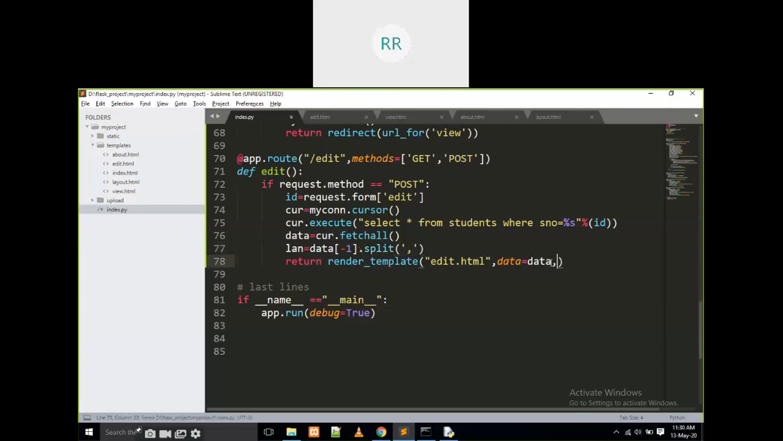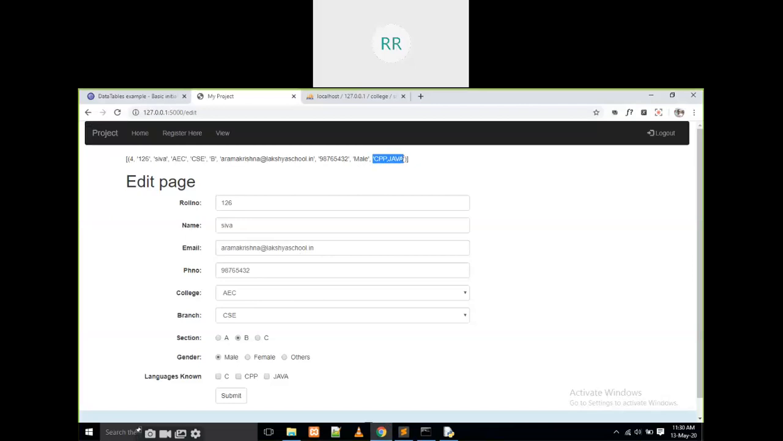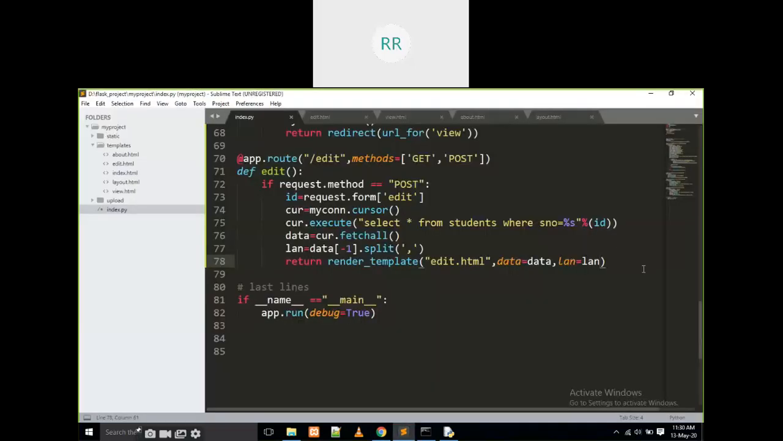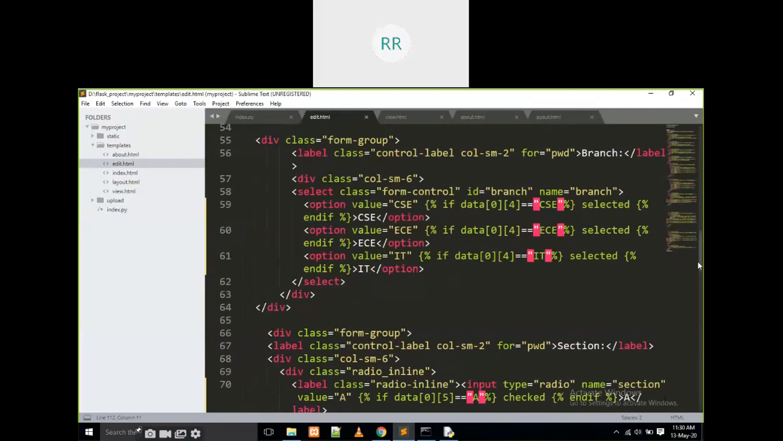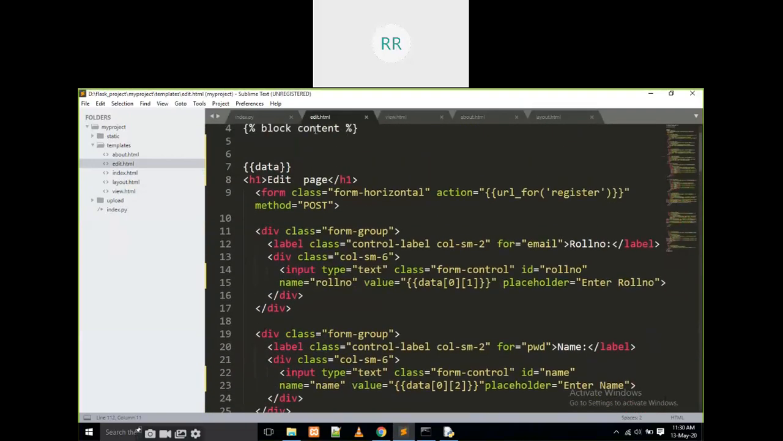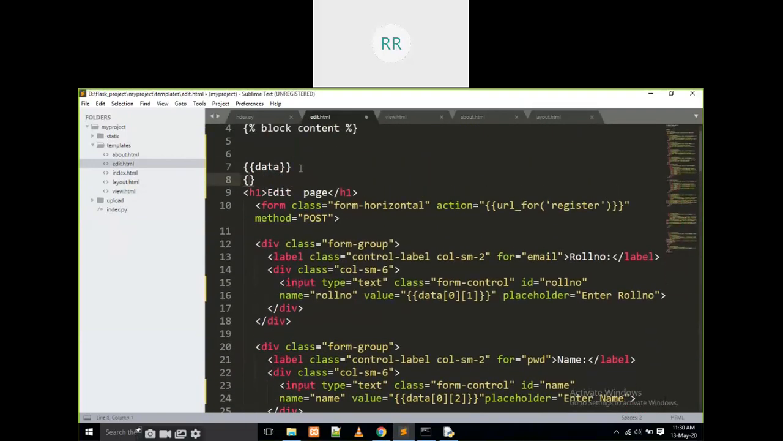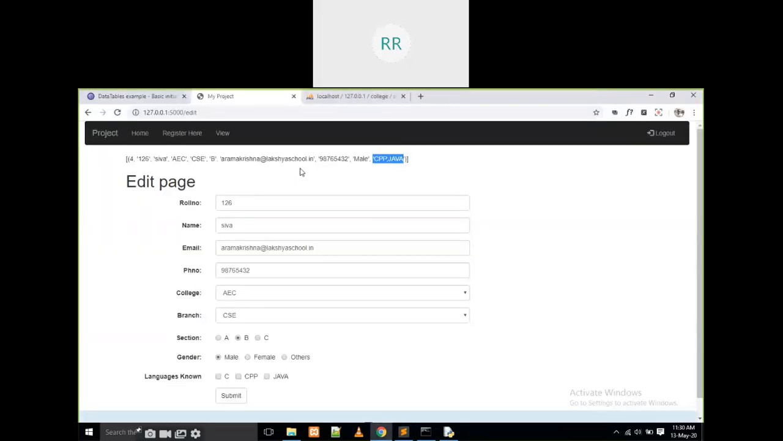For your convenience, I am going to display it: LAN is equal to LAN. This is going to be split with comma. That means CPP is one column and Java is another column. Now I am going to display how it is working. First of all, we have to check every time, right? How is it going to work? I am going to write here LAN. How is the LAN coming?